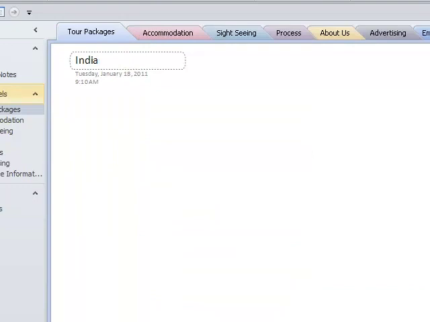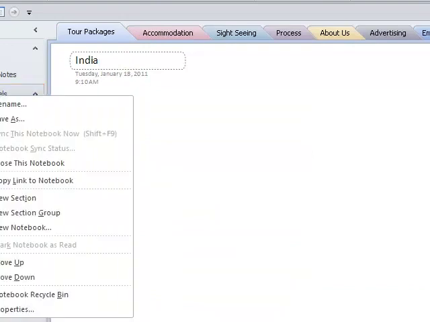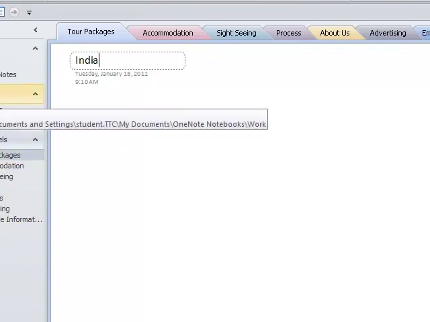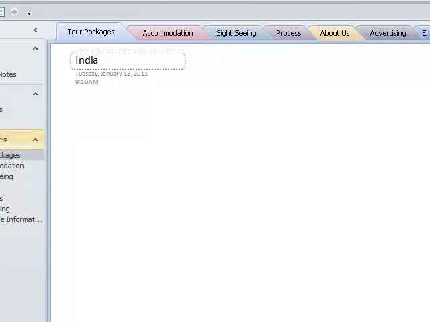Back to my notebook called OGC Travels. I'm going to right click again, and this time I'm going to choose Move Down. And when I move down, this notebook is now moved down below my work notebook.